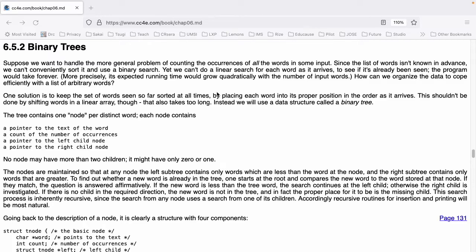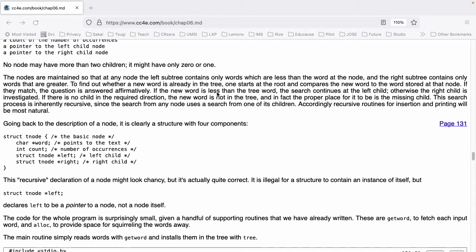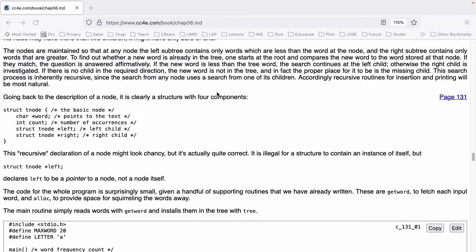The tree contains one node per distinct word. Each node contains a pointer to the text of the word, a count of the number of occurrences of the word, a pointer to the left child node, and a pointer to the right child node. No node may have more than two children. It might have only 0 or 1. The nodes are maintained so that any node in the left tree contains only words that are less than the word at the node, and the right tree only contains words that are greater.